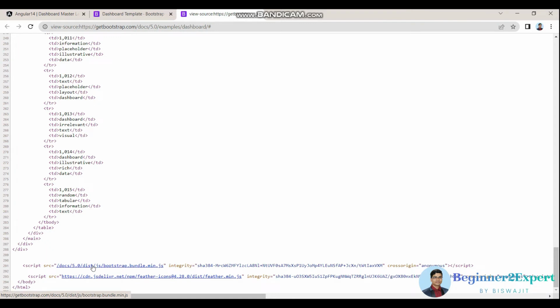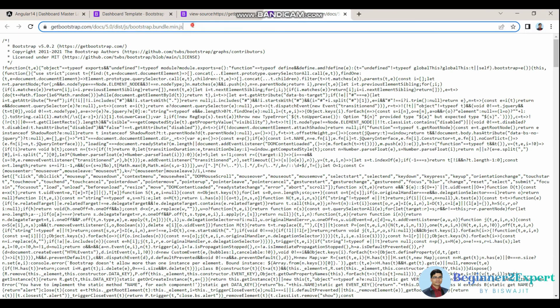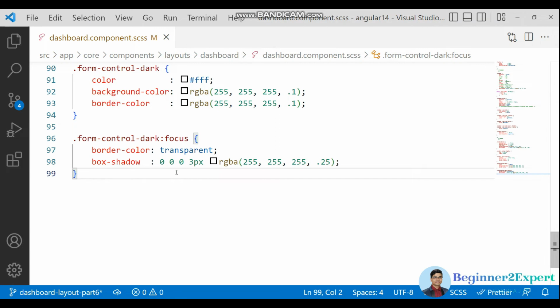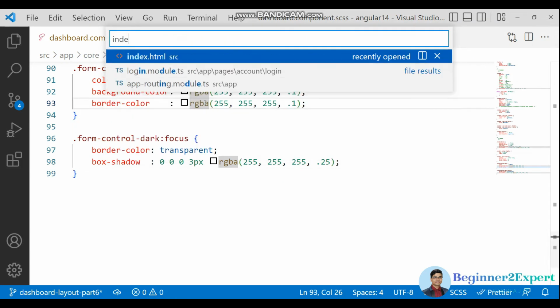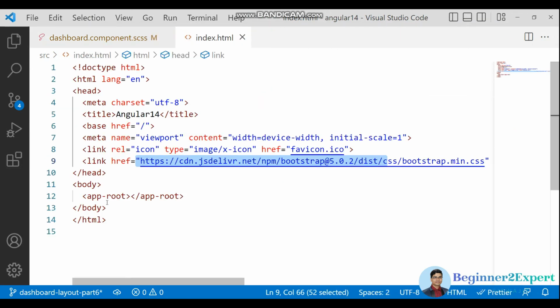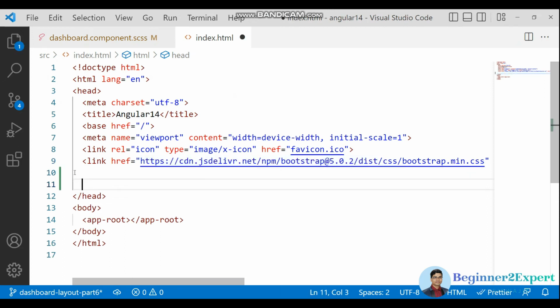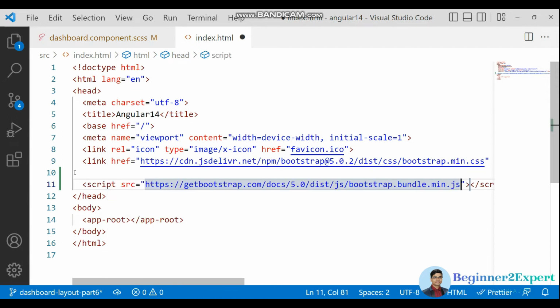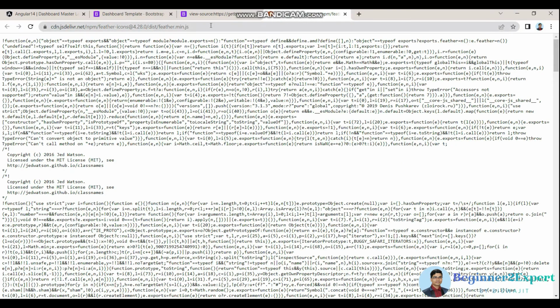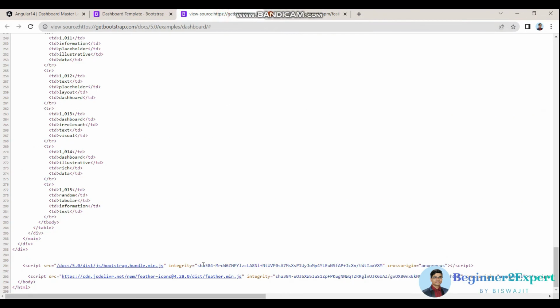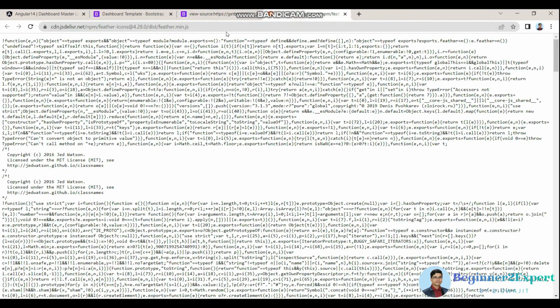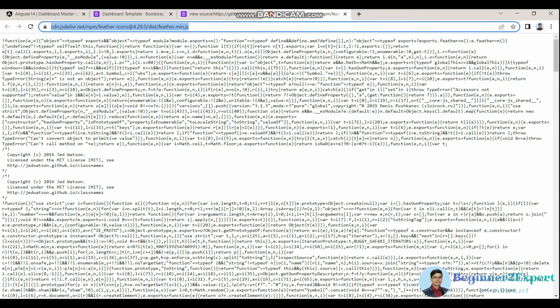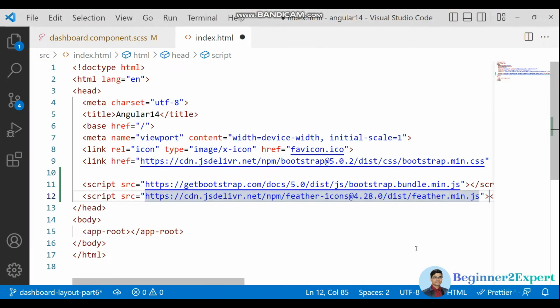Next is to come down a little bit here. Yes, you can see on script dependency also is there from Bootstrap. Open that index.html and let me add that reference as well. One more dependency is there, that is called feather.min.js file. Let's copy this and add the reference here. Now let's save these changes.